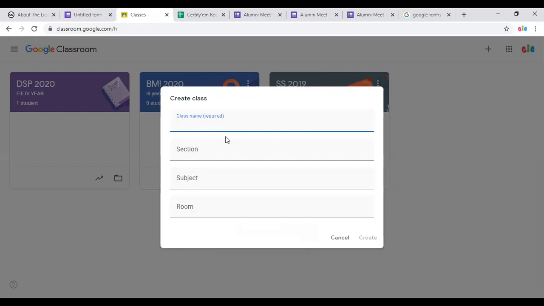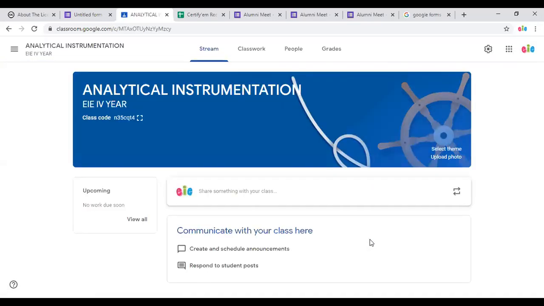A class name is required, so I'll give analytical instrumentation as the title. For the section, I'll put, say, EIE final year. Subject is again the same. If you want specific details, you can add them. I just give create, and it will directly take you into the classroom page.